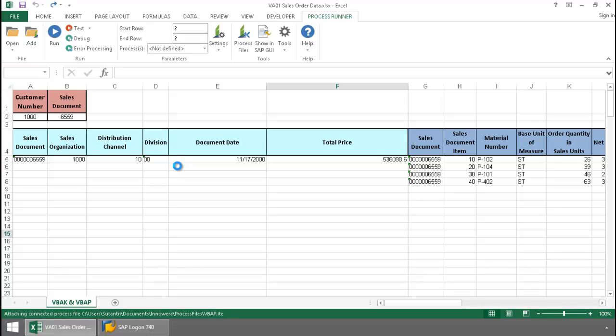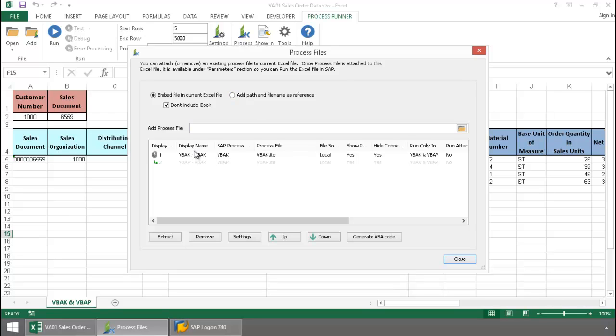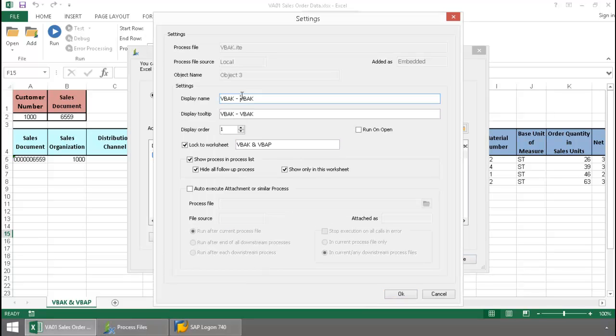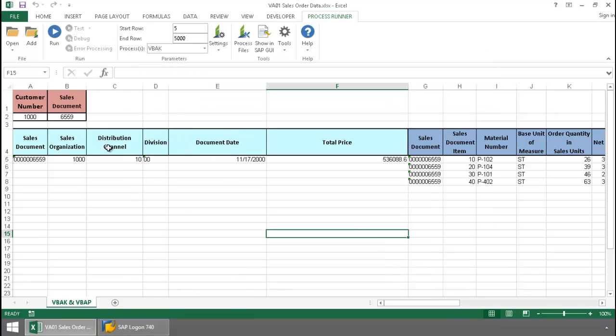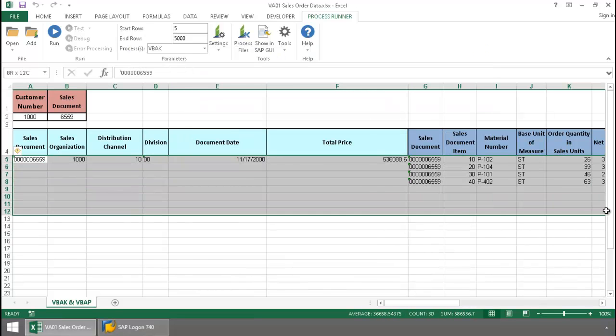And you can link as many process files as you want together, so you don't just have to do one. You could link three or four, and you can also link the different technologies. You can link as many process files as you want and across as many of the technologies as you want as well. So now if I go to the process files drop down here, this shows that VBAK and that VBAP, both of these data extractions are here. If I just want to change the display name a bit, I can switch this back to the standard VBAK. And I'll click close here, and let's run this one more time, this time right from Excel.